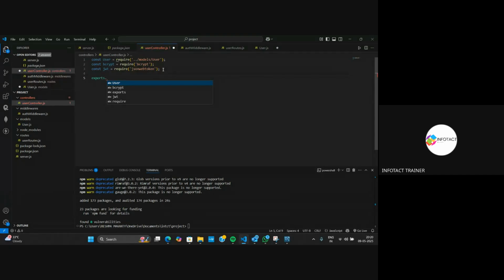So for that, I will write register is equal to an asynchronous function. Inside this, I will pass request comma response. And then I'll mention const username, comma, password.